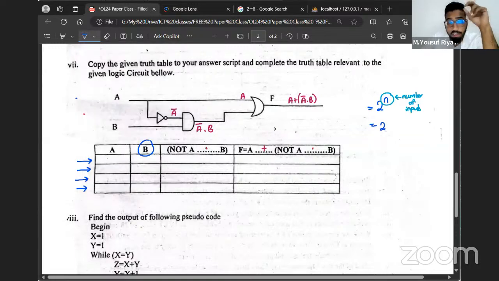Exactly. In the circuit given here, we have two inputs. A is one input, B is one input. So if there are two inputs, how many different combinations can be formed using these two inputs? Exactly. 2 to the power 2 is equal to 4. So 4 different combinations can be formed. That's why we have 4 rows.